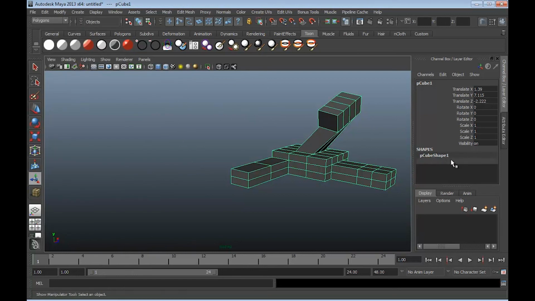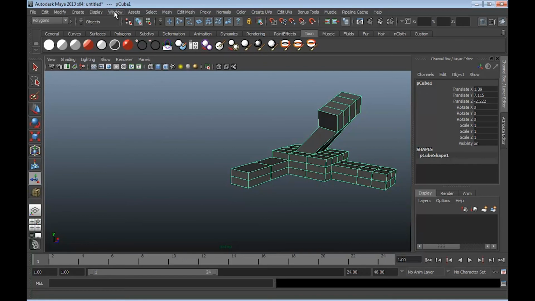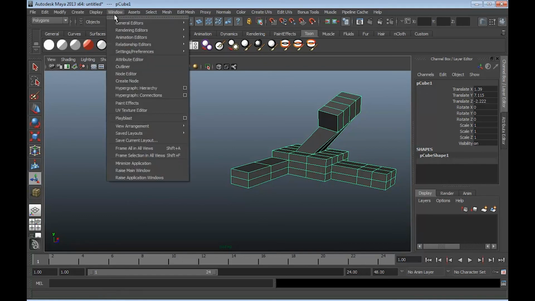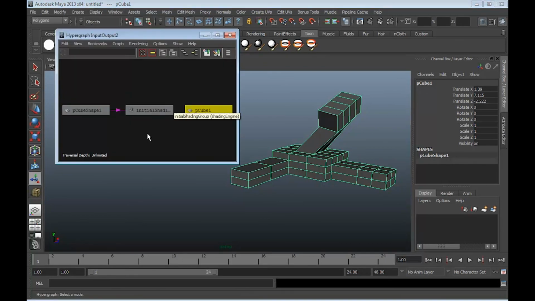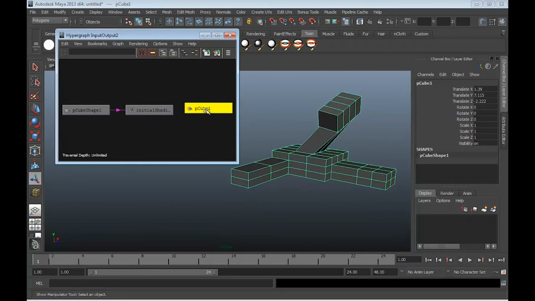It did not just delete the connections. In fact, what it did was it took all of those nodes, the input node and all of those extrusion nodes, and it recorded their data permanently into the shape node. So everything basically gets collapsed down to the shape node, and I can prove it to you. If we go back over to the hypergraph and take a look at our connections, all we have now is a shape node, our initial shading group node, and our transform node. Everything else is gone.